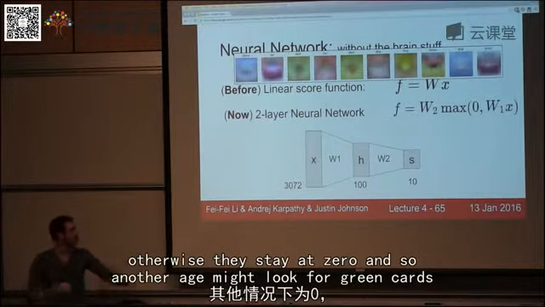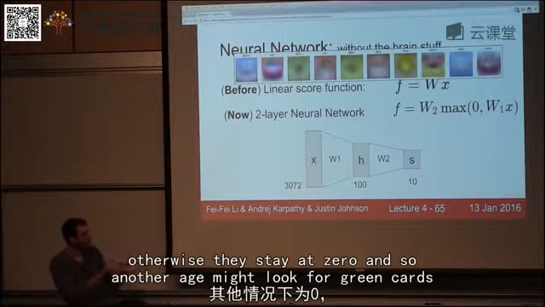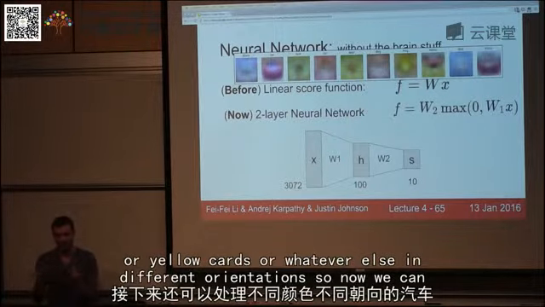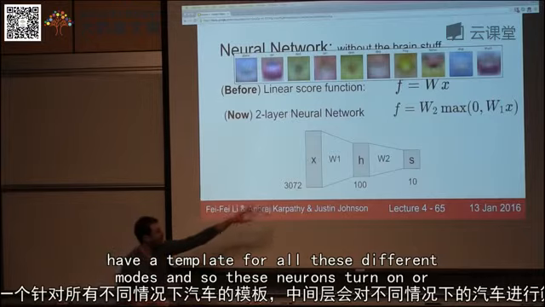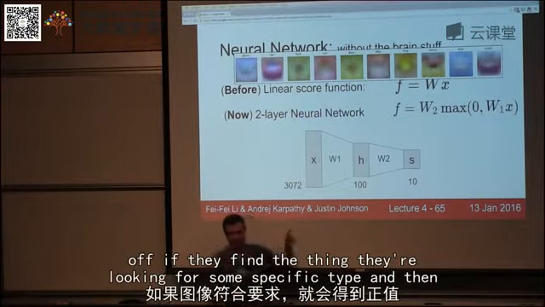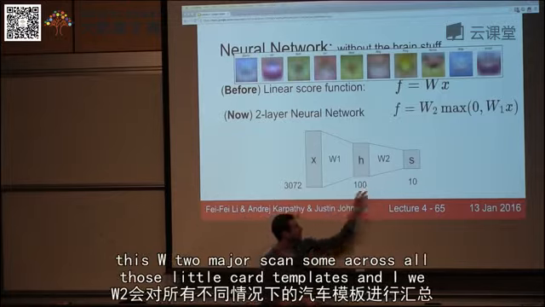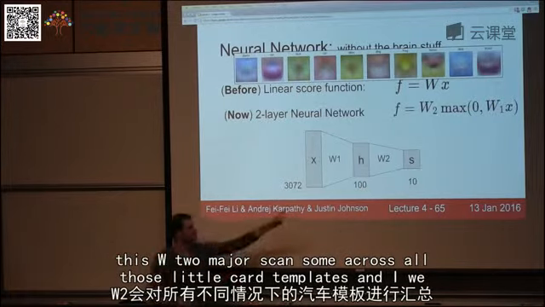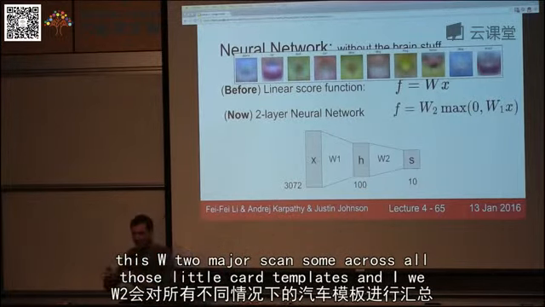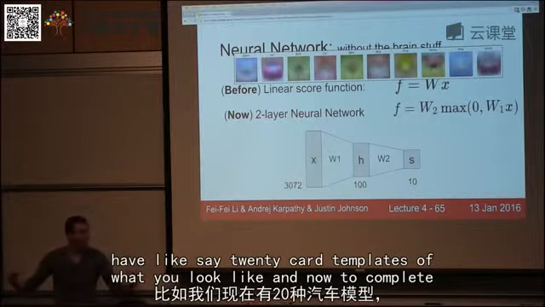Otherwise, they stay at 0. And so another H might look for green cars or yellow cars or whatever else in different orientations. So now we can have a template for all these different modes. And so these neurons turn on or off if they find the thing they're looking for, a car of some specific type. And then this W2 matrix can sum across all those little car templates. So now we have, say, 20 car templates of what cars could look like.